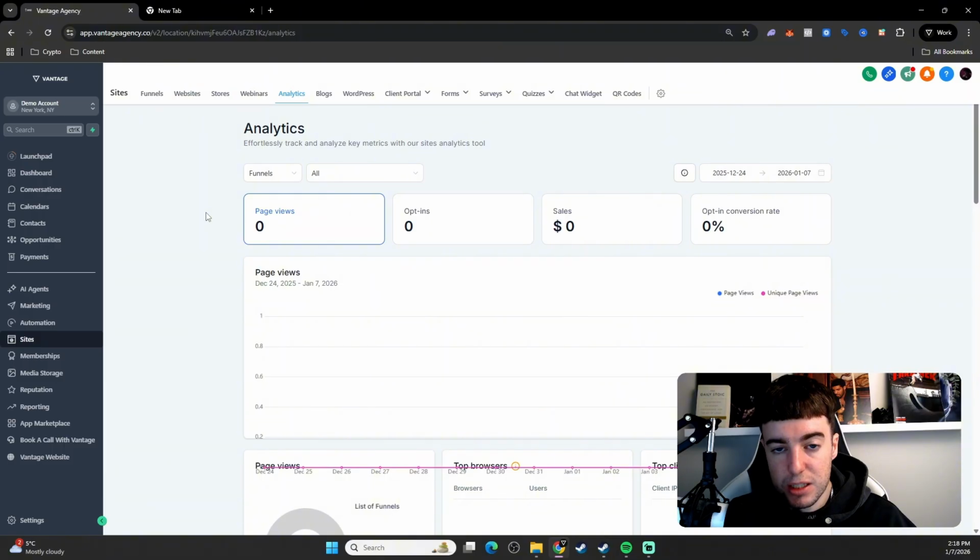So this basically allows you to get rid of a lot of the operational cost of a business, because you can replace your landing pages, your websites, your stores, your WordPress, your client portal, your surveys, quizzes, QR codes. It replaces all of that cost within the one cost that you're paying for HighLevel. So this is worth the cost of HighLevel on its own, in my opinion, even after all the other sections that we just went through.